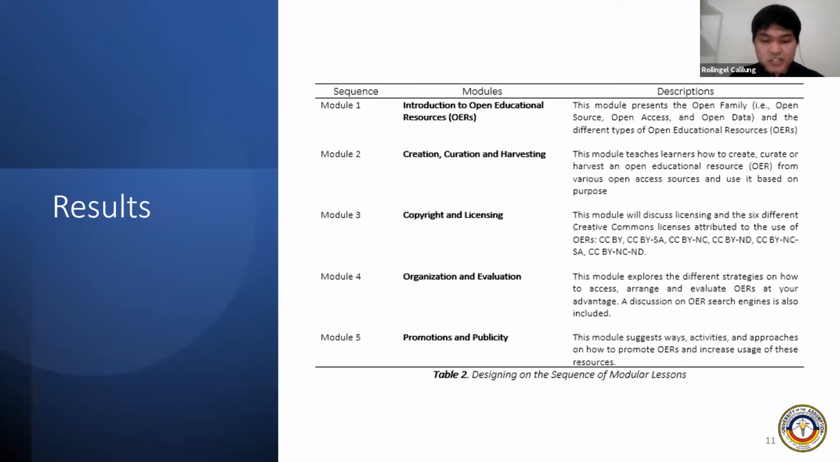For Module 1, Introduction to Open Educational Resources; for Module 2, Creation, Curation, and Harvesting; for Module 3, Copyright and Open Licensing; for Module 4, Organization and Evaluation; and for Module 5, Promotions and Publicity.